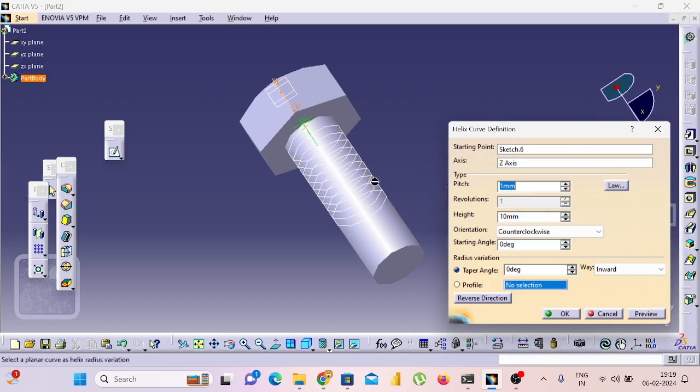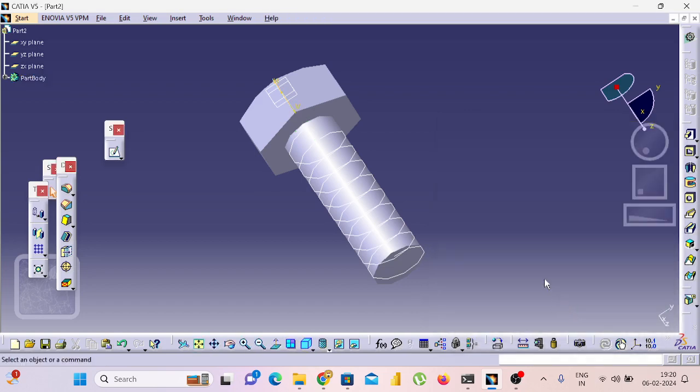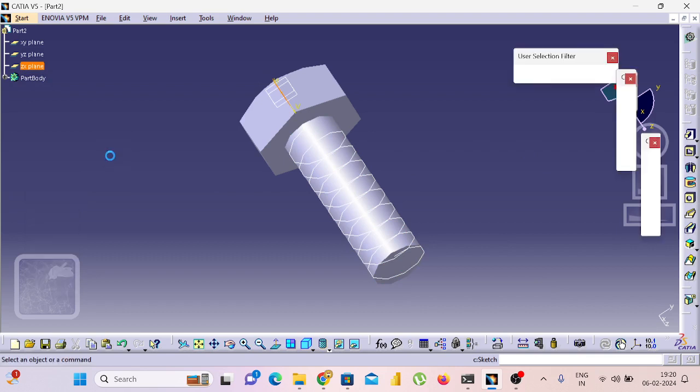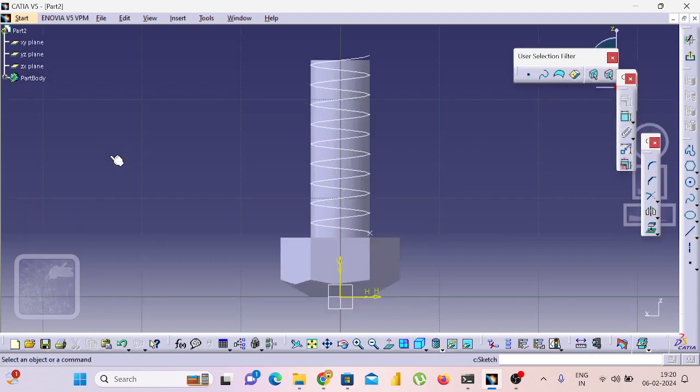Right, automatically enter the pitch like 0.5 or something else, or you can have pitch 2 mm. What is the height? Height we had given 18. Just enter 18. Preview. Okay. Right, like this single line we had drawn. Next, select the ZX plane. Go to the sketcher. This is the 2D thread. We need to make it 3D.